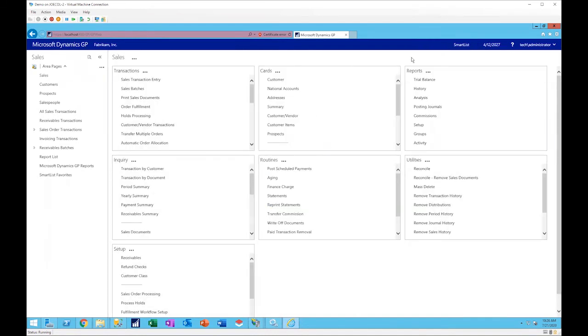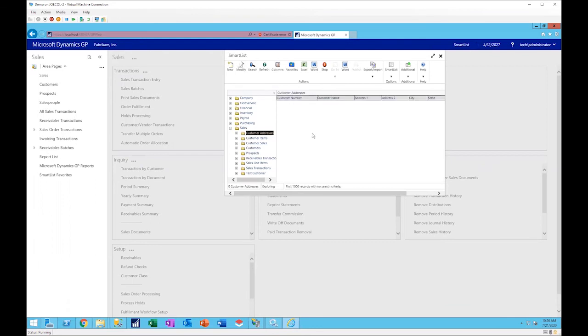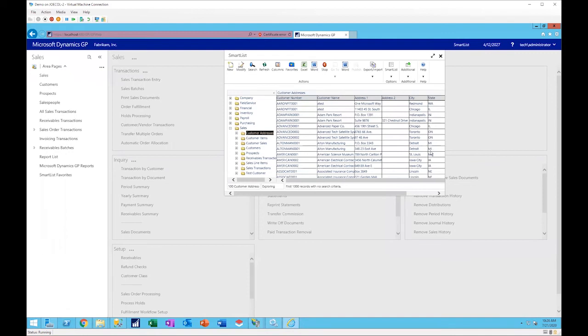Now, in terms of smart lists, you are able to generate reports the same way you would on the rich client, right? The feel is the same. It may look slightly different when viewing the report, but all in all, it's the same, right? You are able to export to Excel or to Word, and you have all the same functionalities.